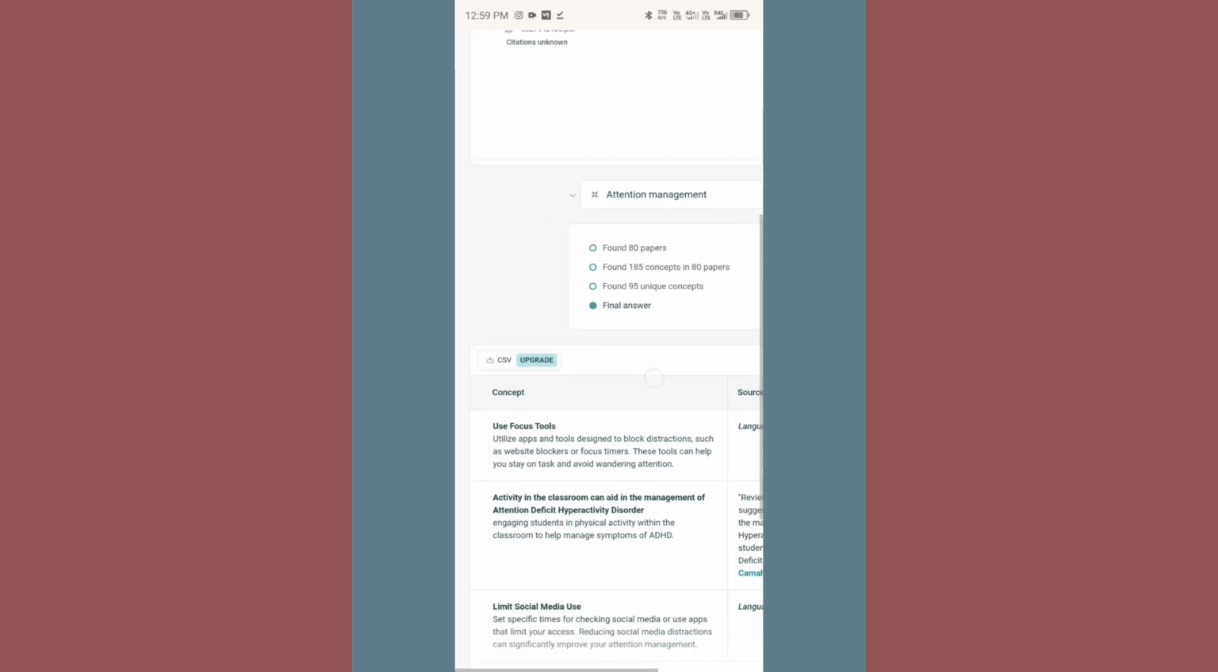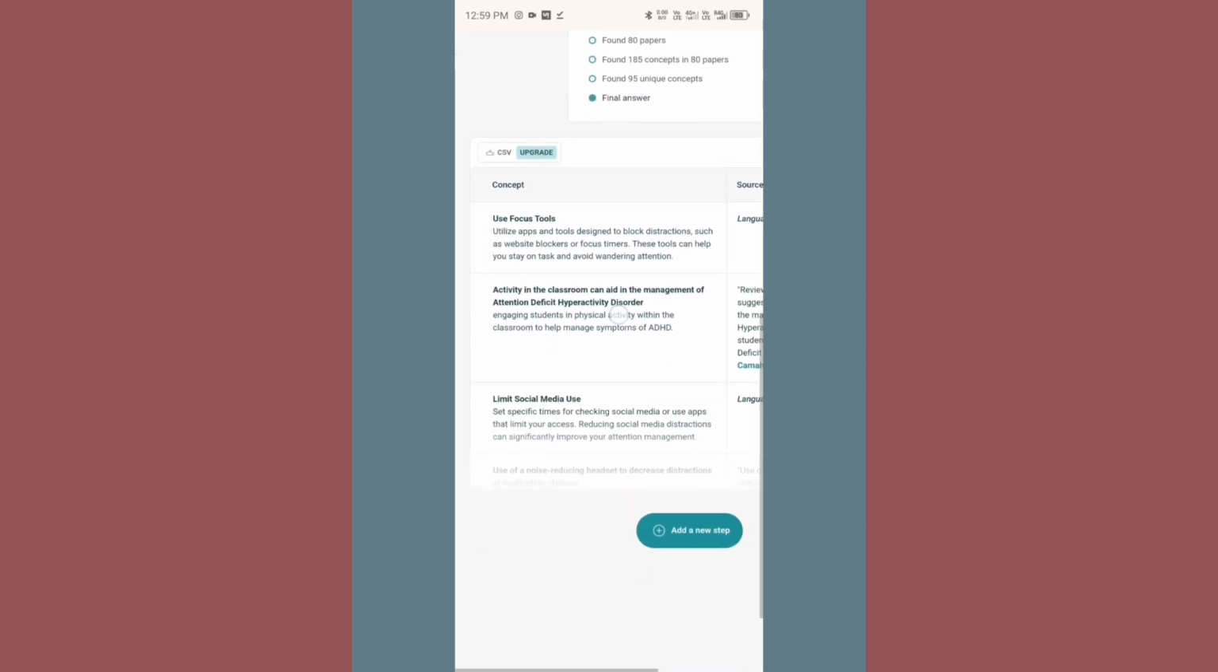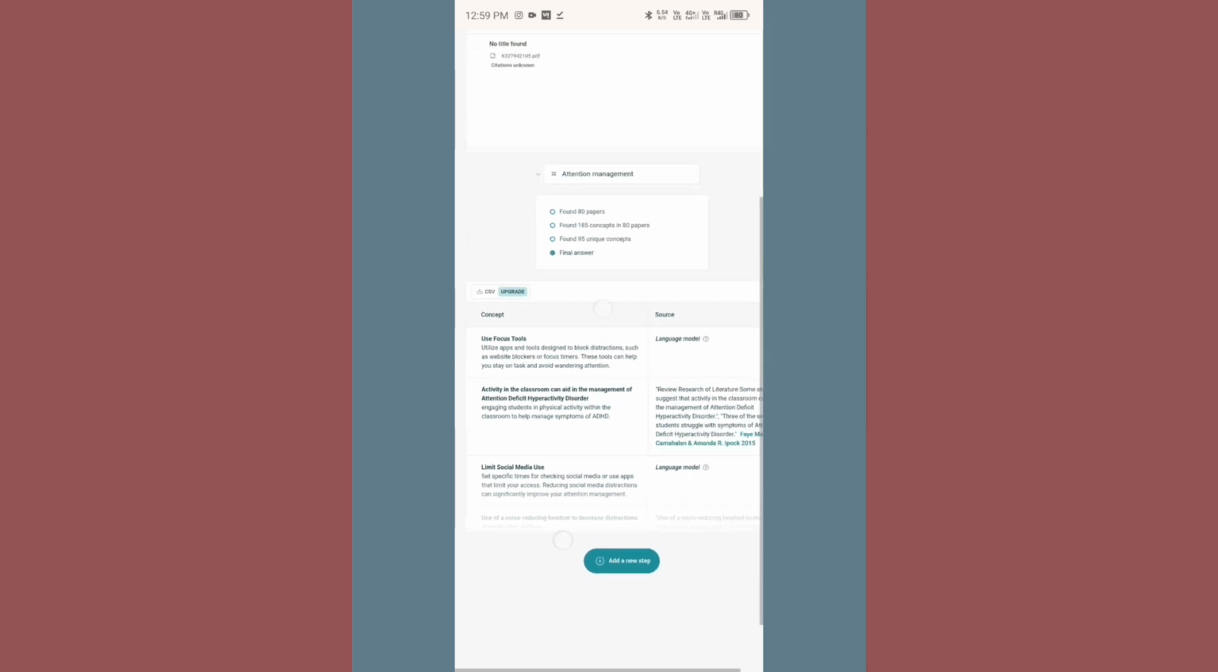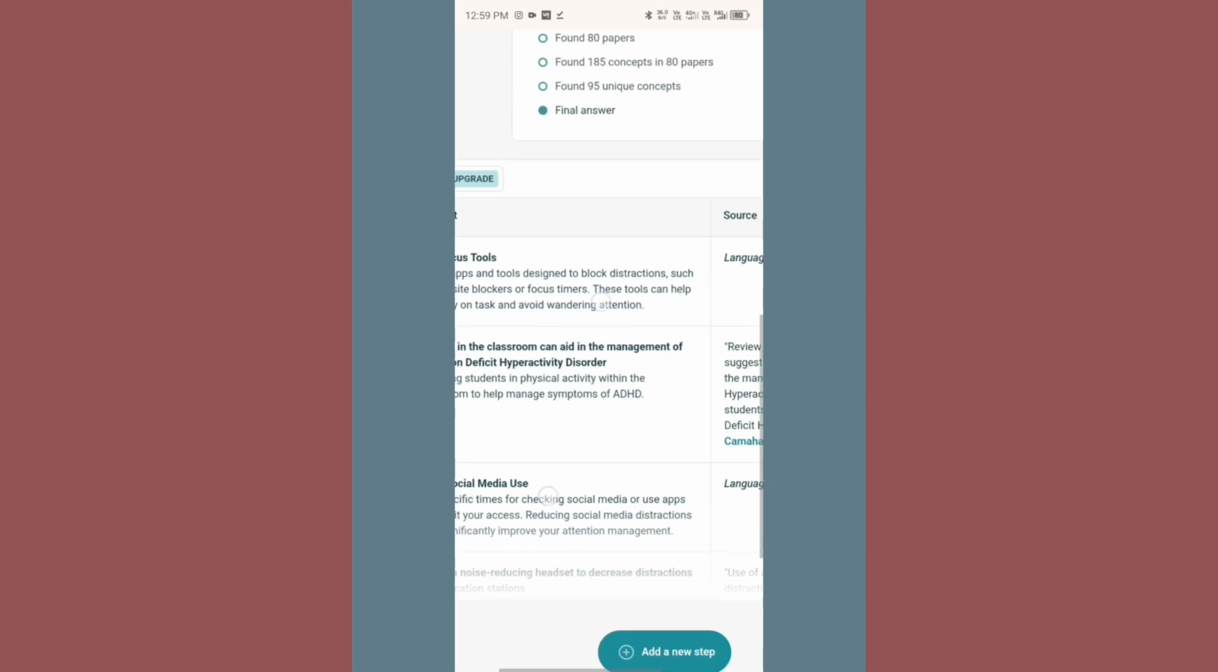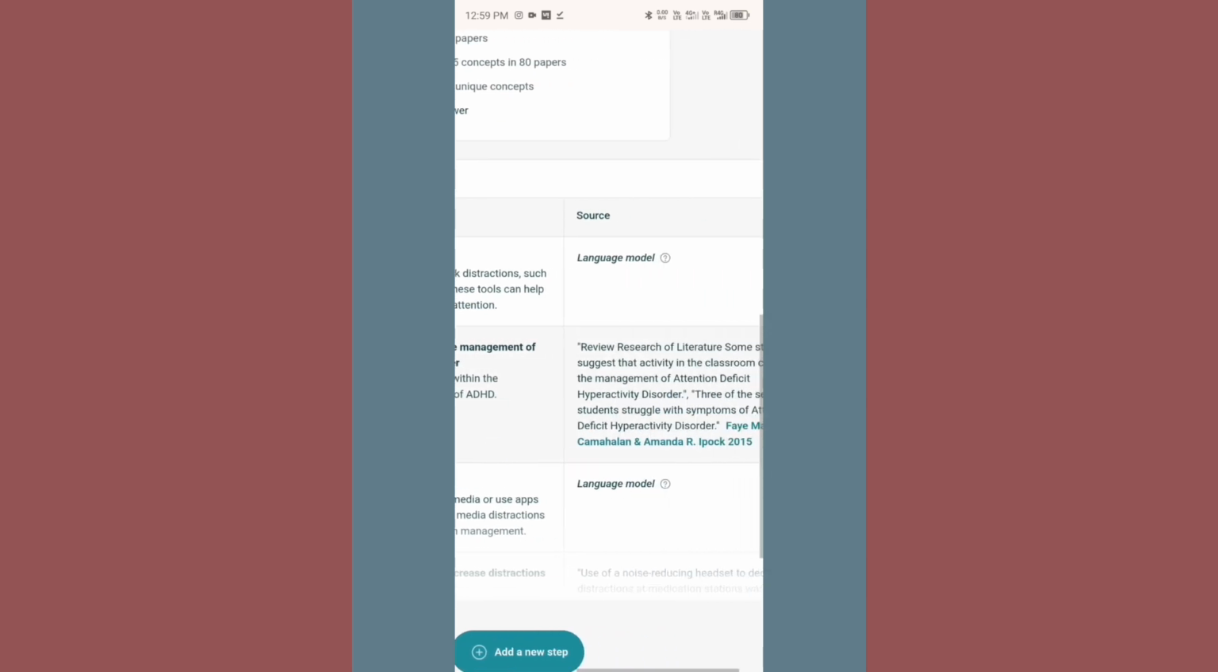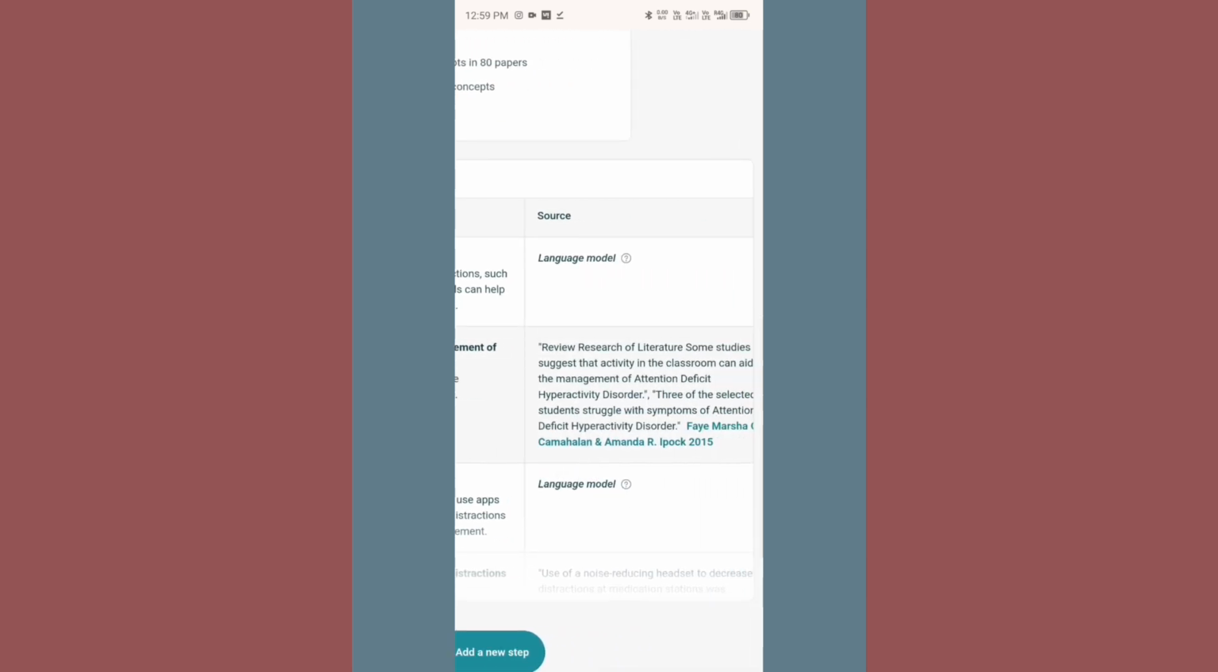This is the details of the paper. As you can see, 80 papers they have found. Some unique concepts are there. And what is the format that they are fetching? The concept. In the left column you can find the concept, and in the right column you can see the language model.